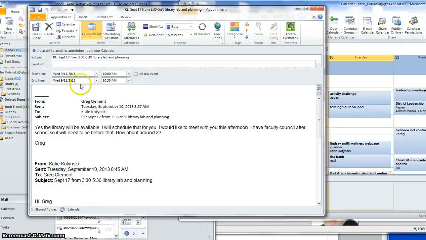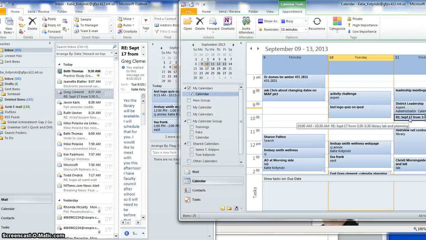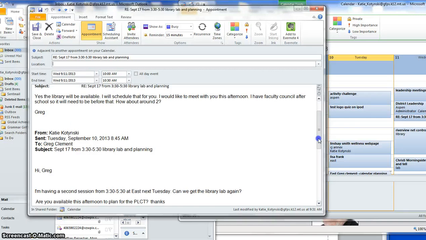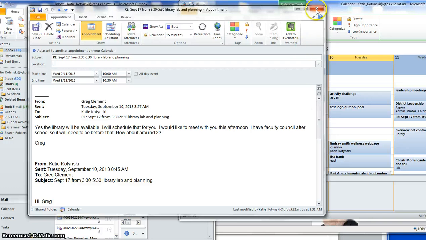It says Wednesday at 9 o'clock, 10 to 10:30, and if I like that time, all I have to do is just save and close, and notice that that is now a calendar event. And the beauty of it is it will give me all the information that that person sent me in the email. So that will be a good reminder of what I need to do.